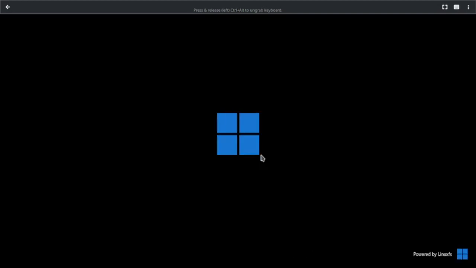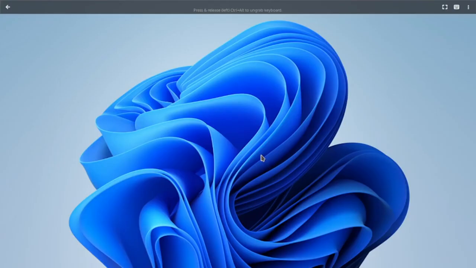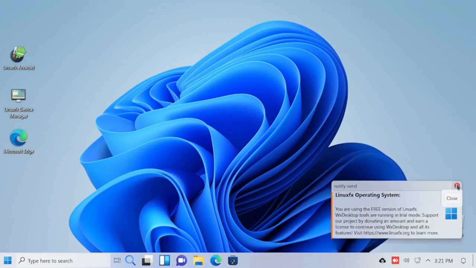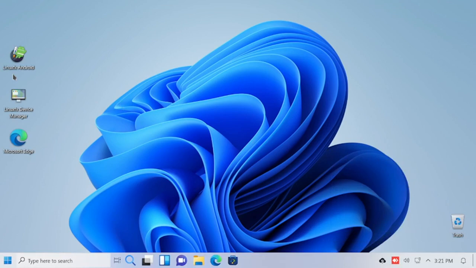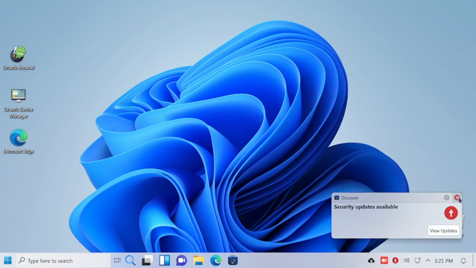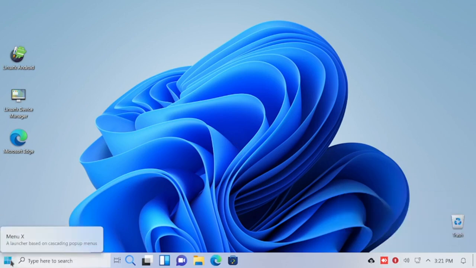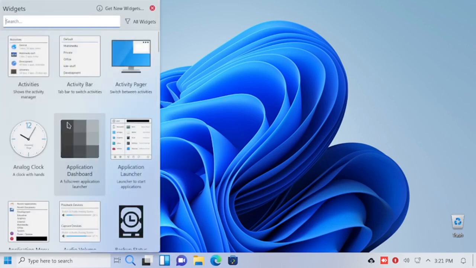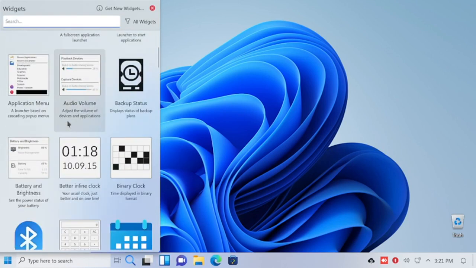Definitely the developers have to work on the boot up splash screens. They are not working properly. Now we will close this down. Yes, so let us check out the widgets. Okay, so this widget opens up the KDE widgets only.